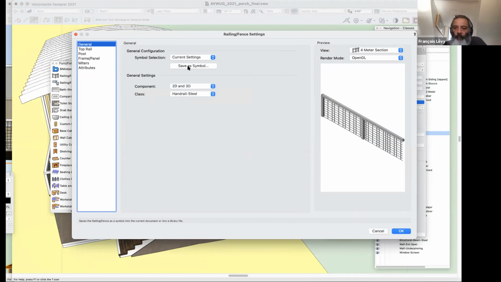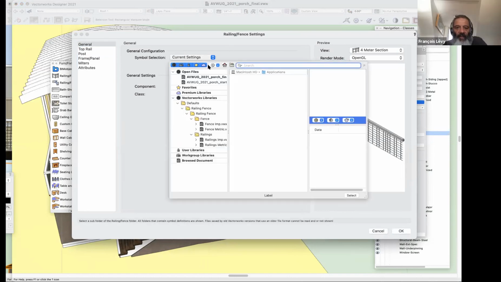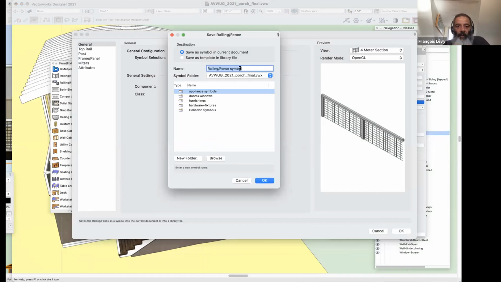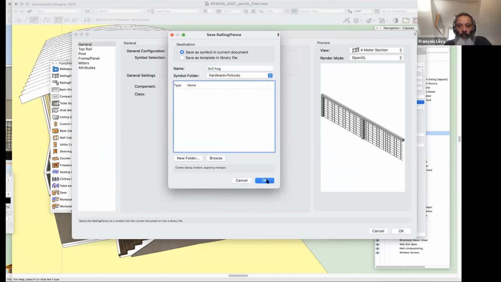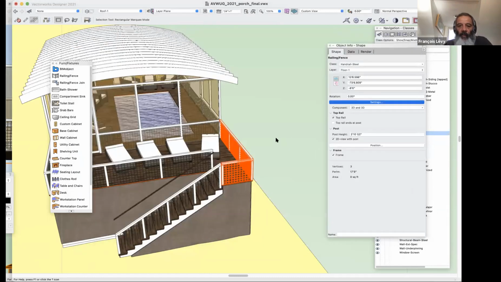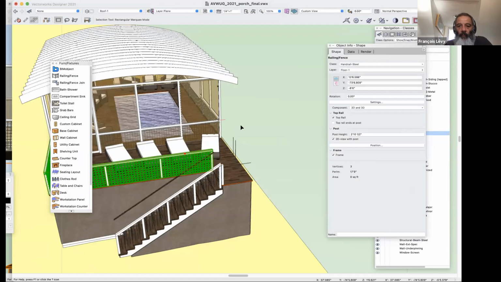Okay, thank you. And then, if I save it as a symbol and call it 3 by 3 hog, for example, okay, then I could take this one.